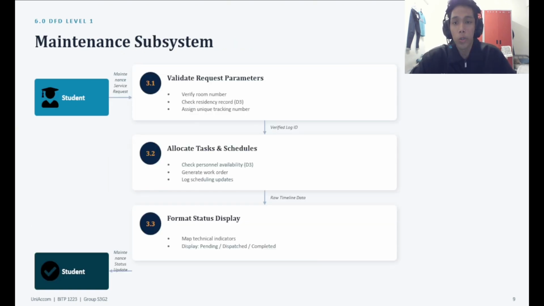Next, to give you a better idea of how data moves within the processes, let's zoom in on our process 3.0, the maintenance system. Here on this slide, we have the DFD level 1, specifically for our maintenance subsystem. This illustrates the step-by-step journey of a single maintenance request. It all starts when the student submits a maintenance service request.